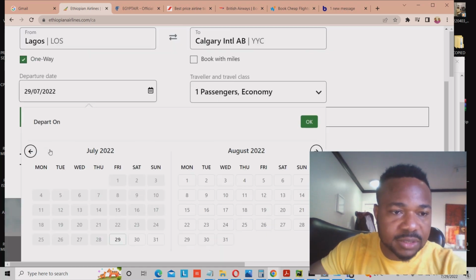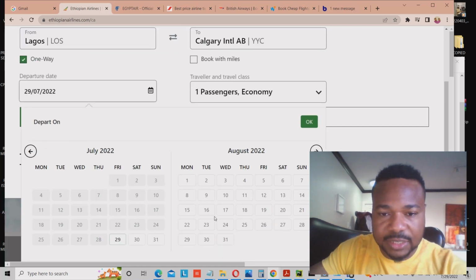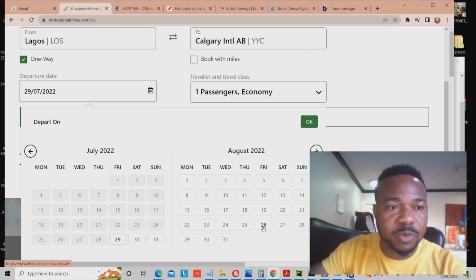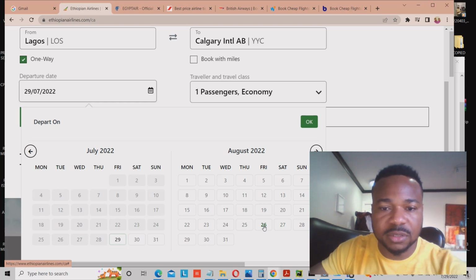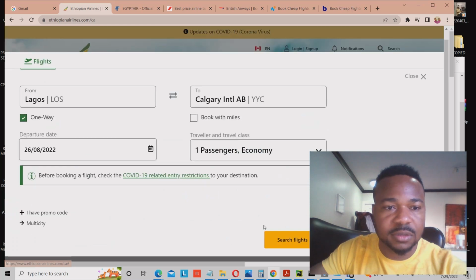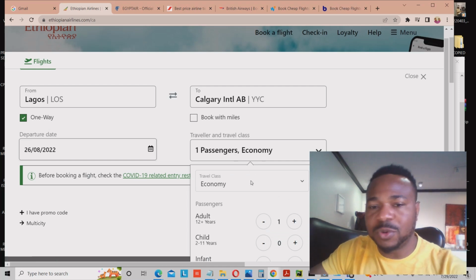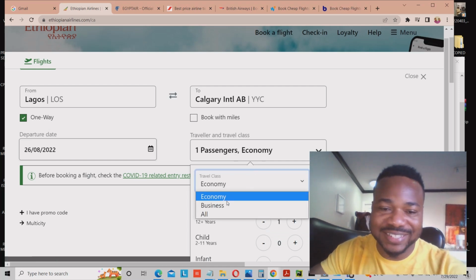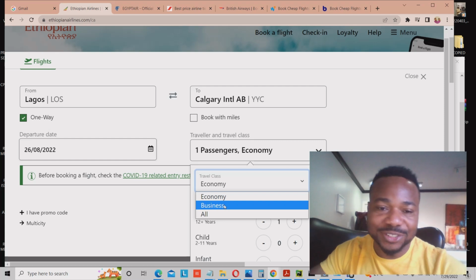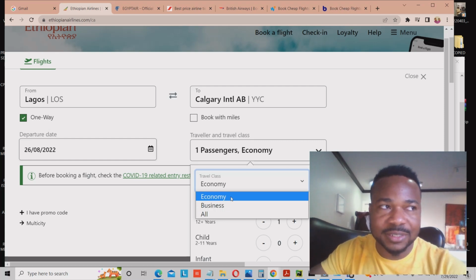So departure date, let's select August 26. I'm going to select August 26 for all my flights so we can compare the price. Then, how many people are traveling? This one is where you choose economy or business class. But let's just use economy as our example.